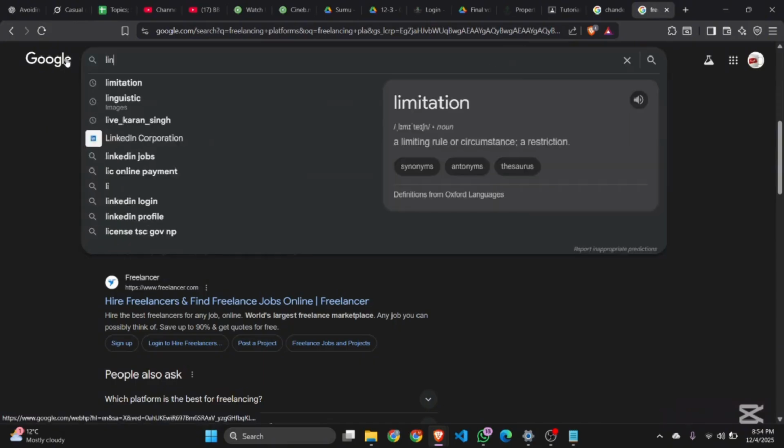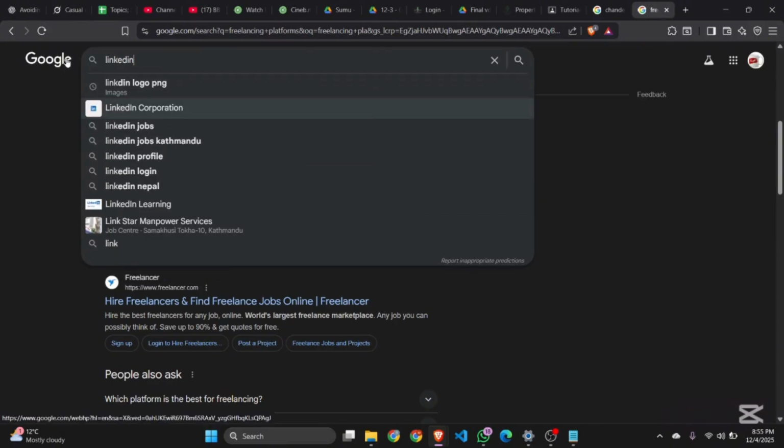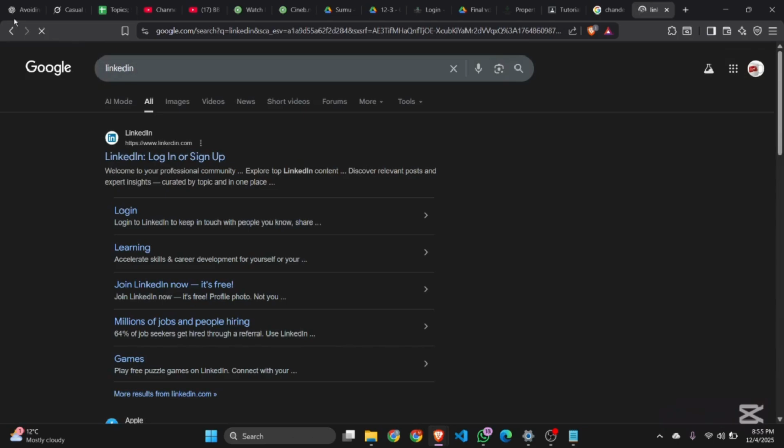One very popular freelancing platform is LinkedIn. LinkedIn is very professional and most of the jobs look for a LinkedIn profile. So make sure that you are also updating your LinkedIn profile.